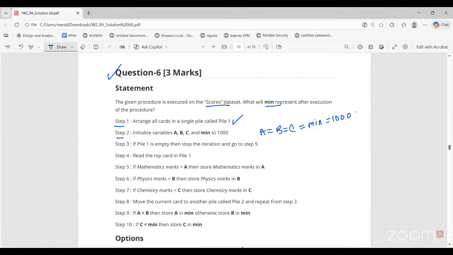So step 3 is you start the iteration. If file 1 is empty, stop the iteration and go to step 9. So you don't have to worry about that now. We are considering that all cards are in file 1 currently.